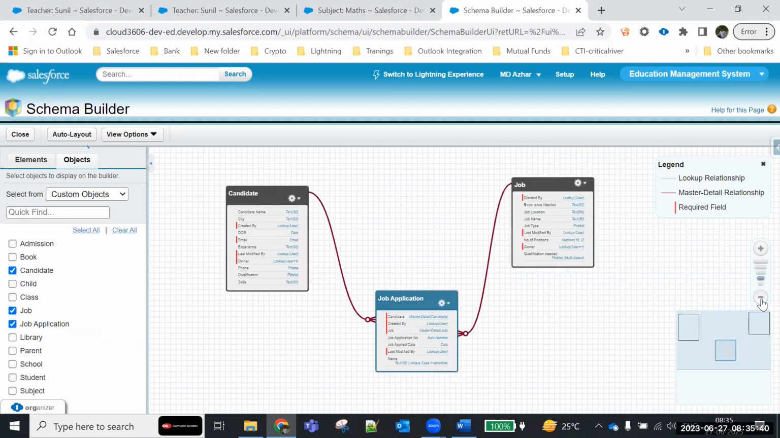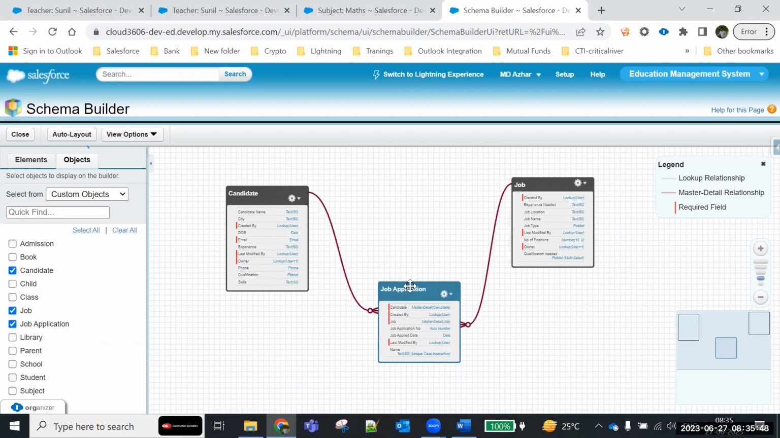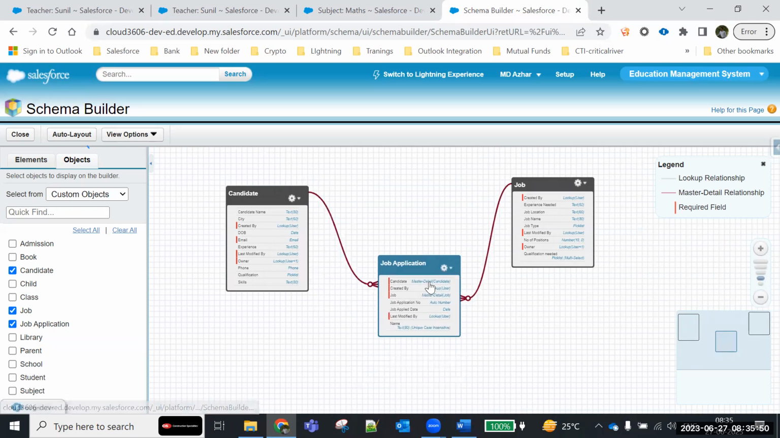Okay. So job application is the child. It has one-to-many with candidate and one-to-many with job. So then it became a many-to-many relationship, correct? You can see the fields also: candidate (master detail), job (master detail), job application number, job applied date, last modified date, name. Okay, so like this you can do.